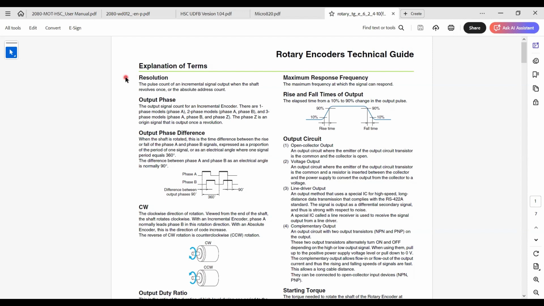So basically in this session, we're going to use encoders with the high-speed counters. In any encoder, the resolution is a key parameter. It represents the number of pulses per revolution. Depending on your encoder, if you need high precision applications, definitely you need to go for high resolution, which has a high number of pulses per revolution.